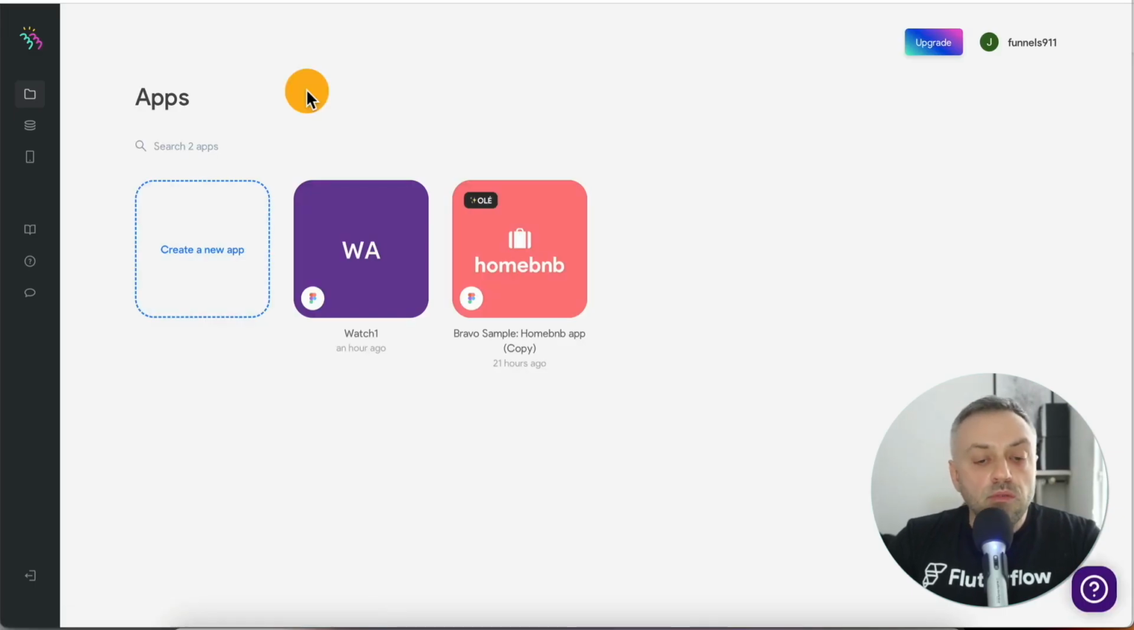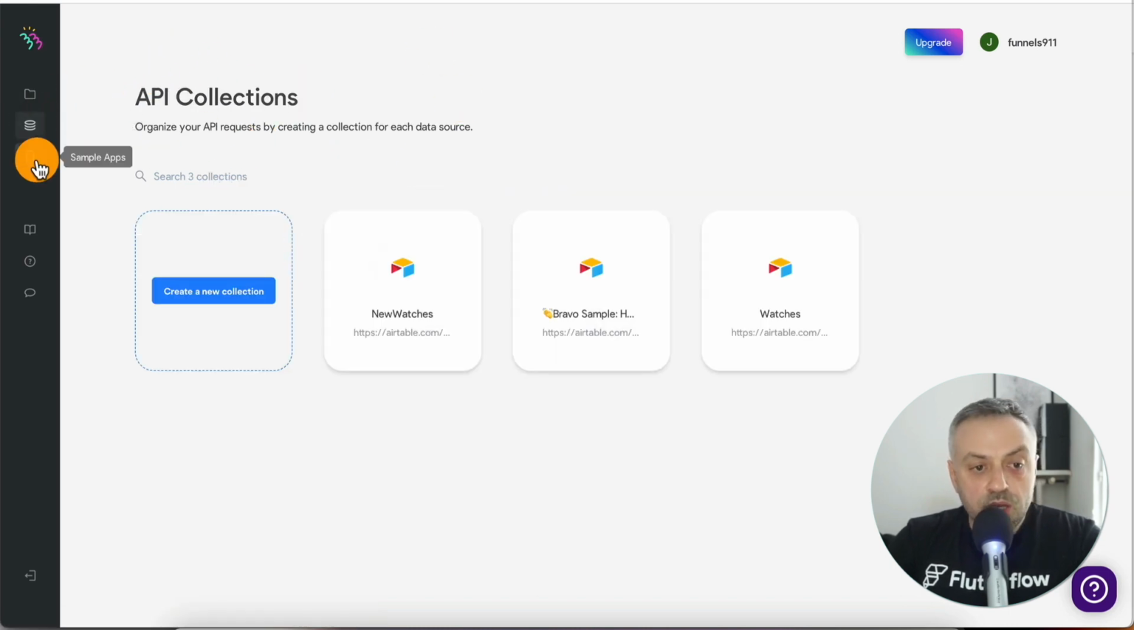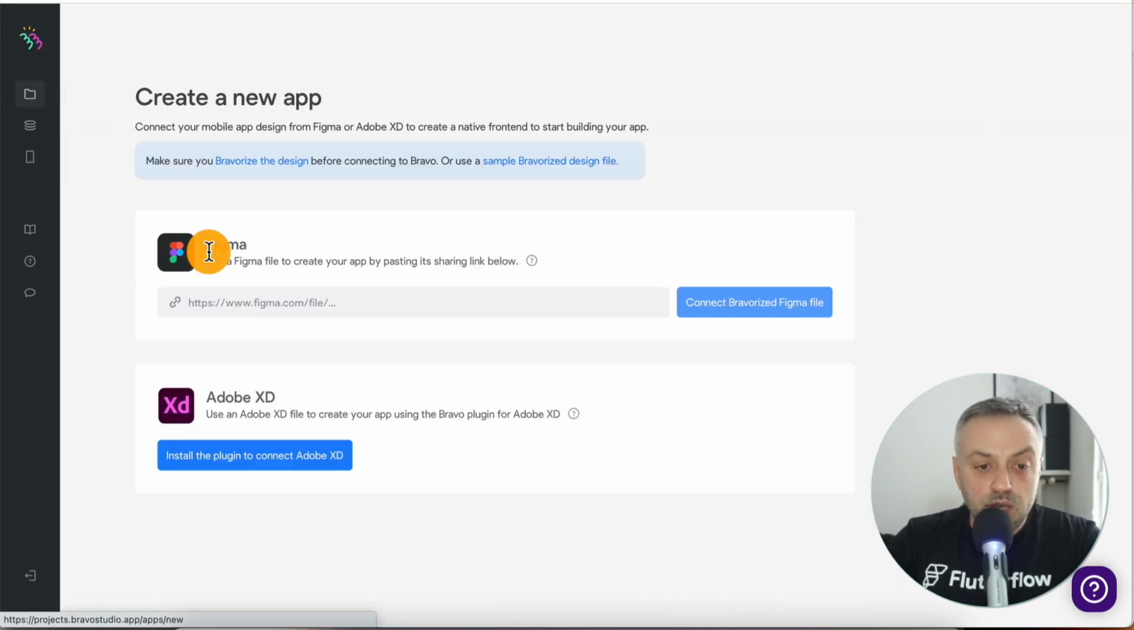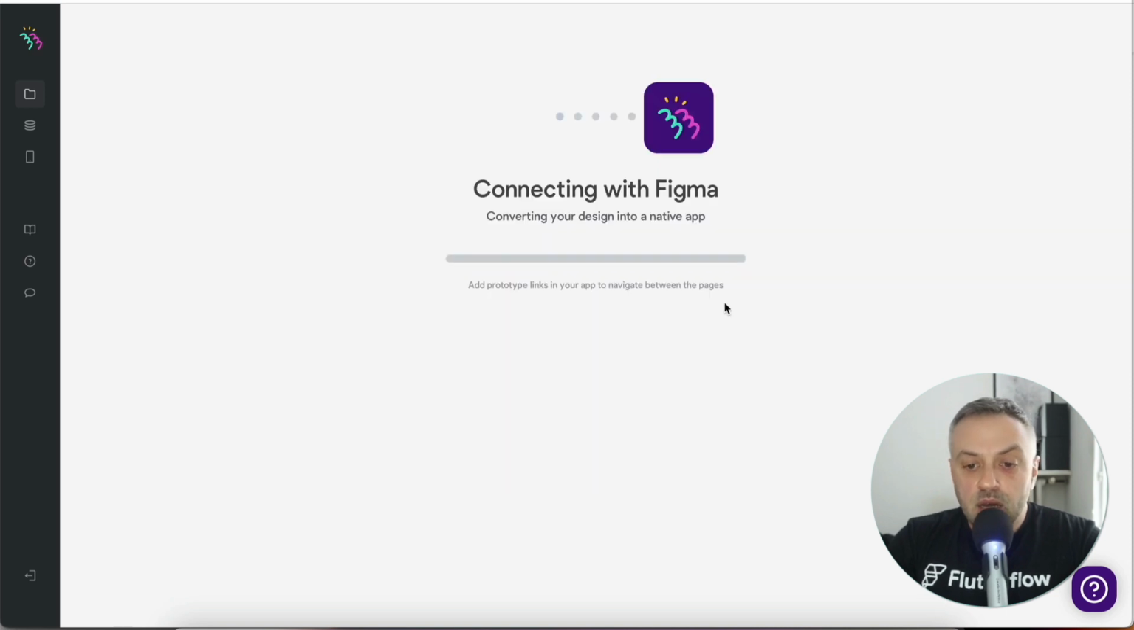And once I'm in Bravo Studio, it's very, very simple here. I have my apps, I have my API collections, and I have sample apps. Sample apps are great to play around and learn how Bravo Studio works. But we're going to go into apps and say create new app. And what it wants is that Figma file. I'm going to paste that. I'm going to say connect our Figma file.